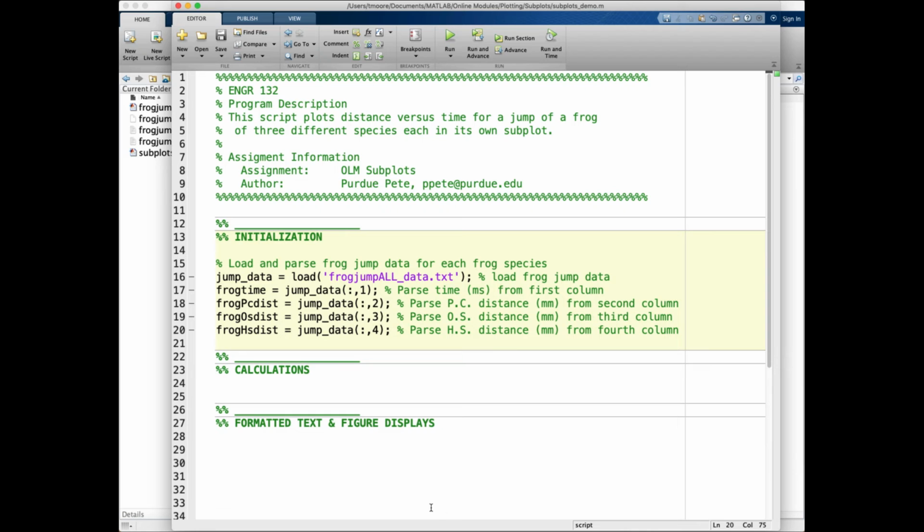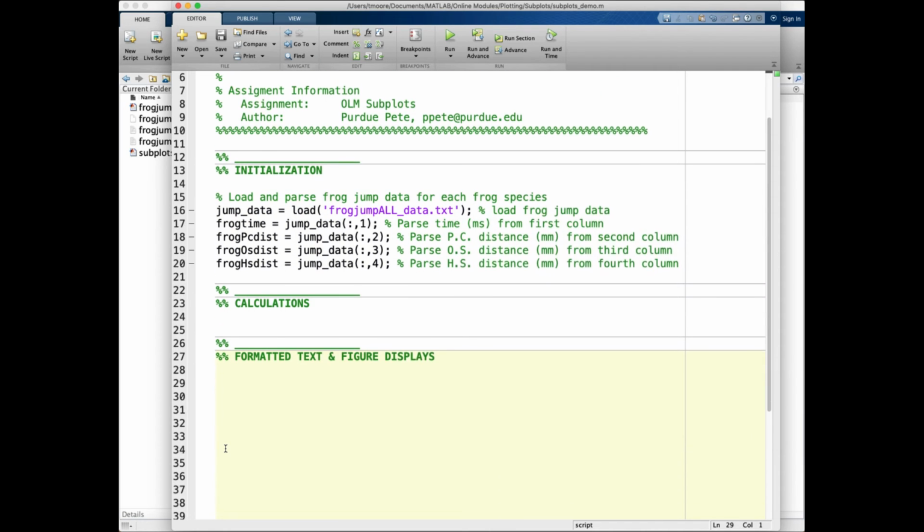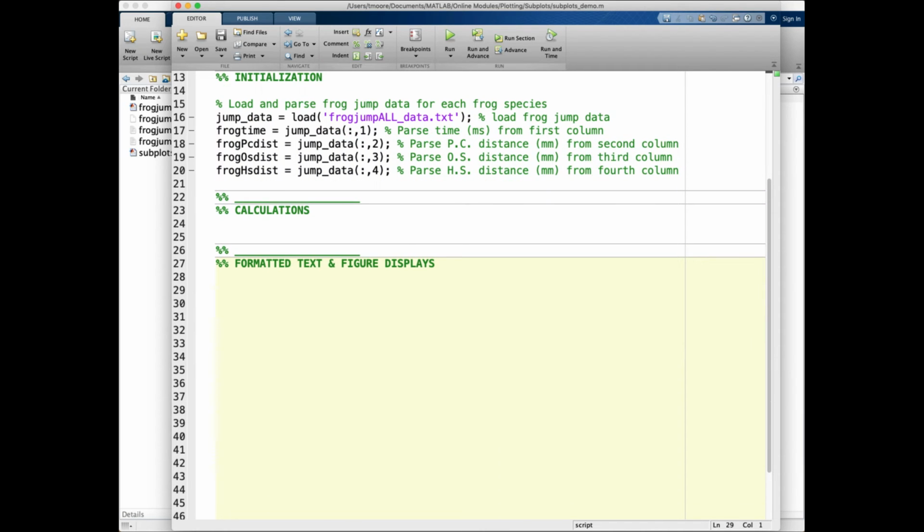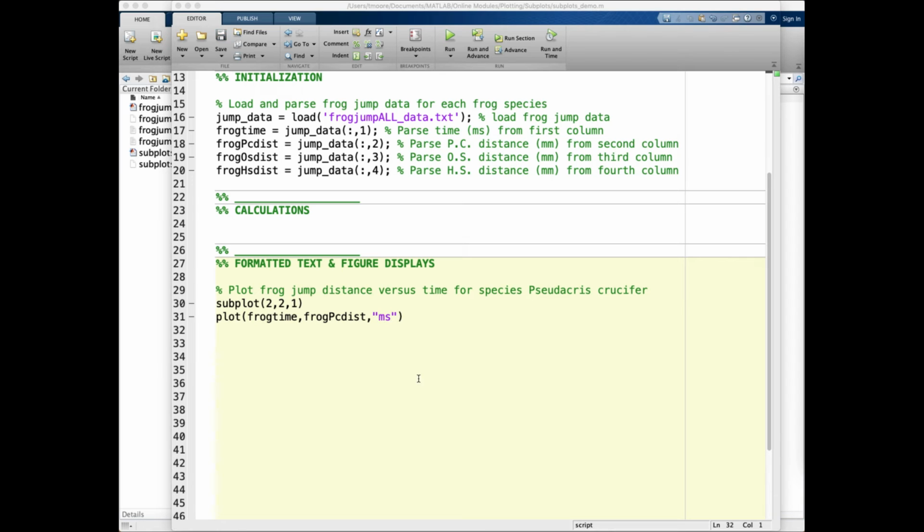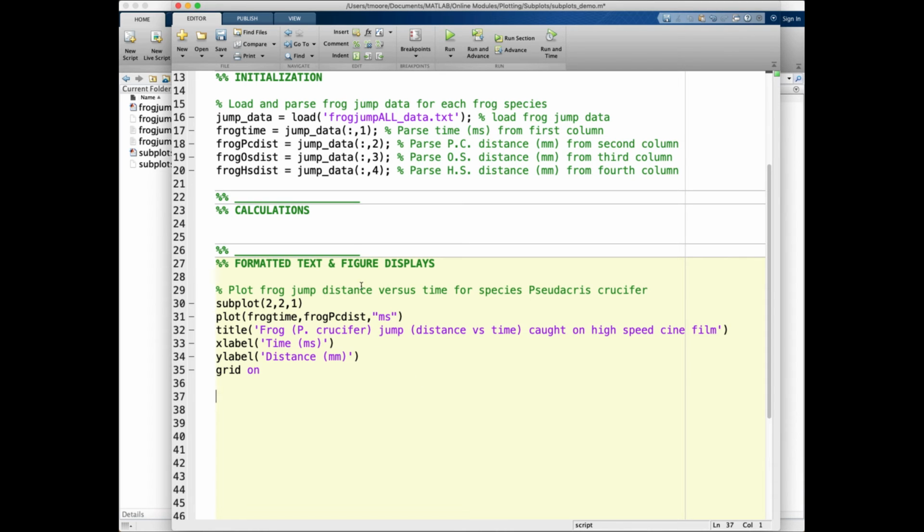Our goal is to produce multiple plots on one figure. There are no calculations needed for this, so I will start coding in the formatted text and figure display section of my script. Let's play with a 2x2 configuration for a few minutes. I'm going to put the first set of data to plot in the axes handle 1. I have formatted this plot for technical presentation with entitle, axis labels, and grid on.